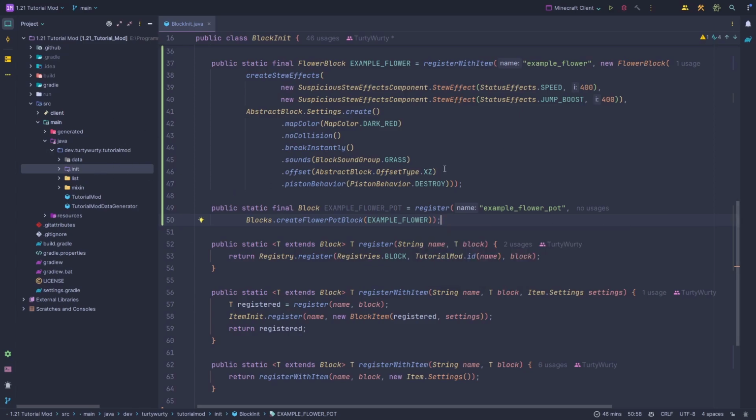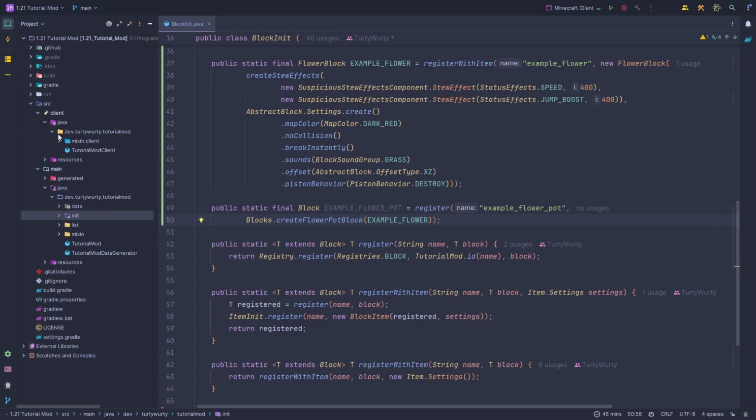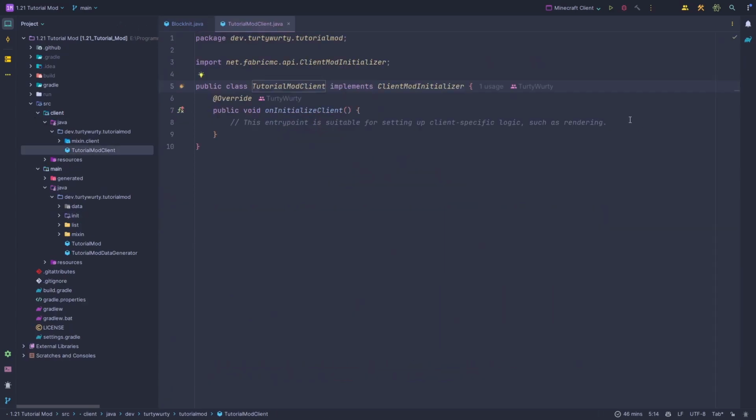Once we have done that, we are actually going to come into our client source set for the first time. And inside of our client entry point, we are going to register the render layer for this block. And that is because flowers are obviously not completely opaque. They might have some transparency or some translucency in them. And so we're going to need to set a render layer so that it knows that it's not going to be fully opaque. Otherwise, it'll be just rendered as a black background when it's transparent or translucent.